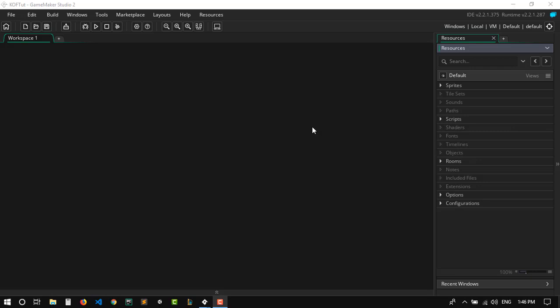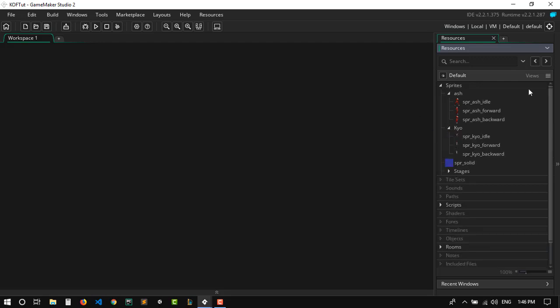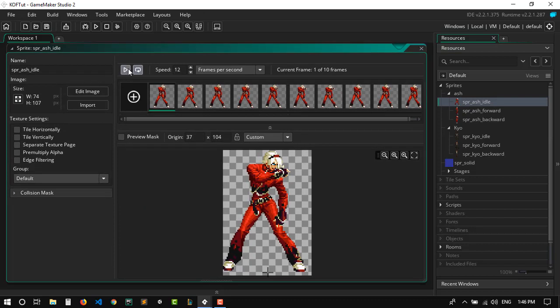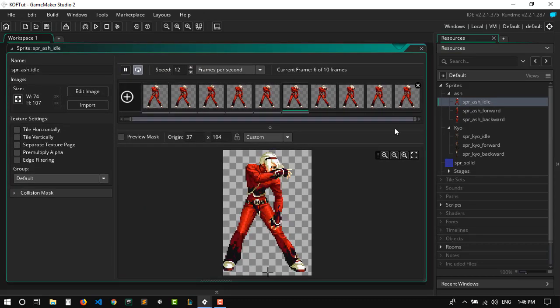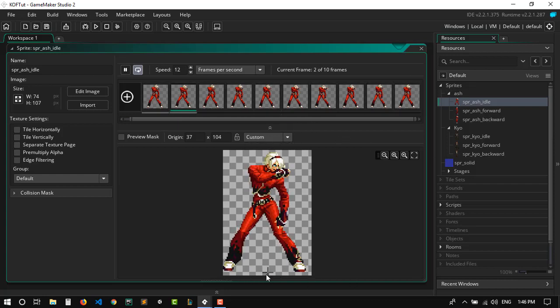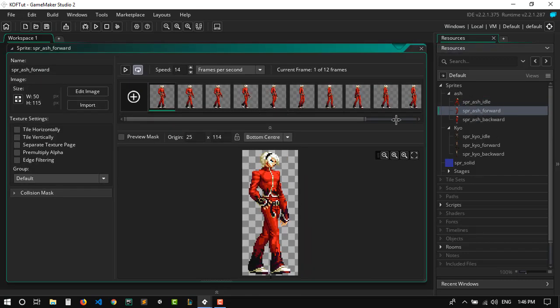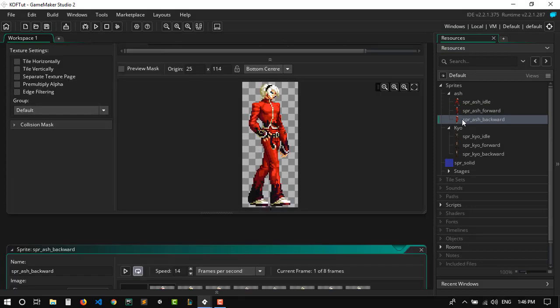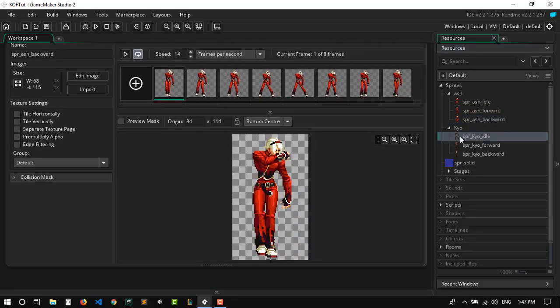Now I've showed you in the previous video how to get sprites for your characters, and I've already imported 3 sprites for 2 characters to GameMaker Studio. So I have an idle sprite for this character called Ash. Make sure that the origin is at least below the feet of the player, either at the bottom center or very close to its feet. And make sure that every sprite has the same origin for every character.